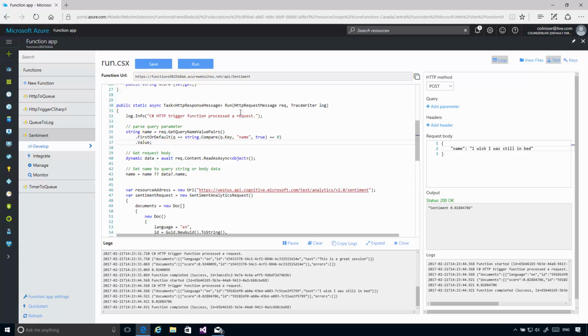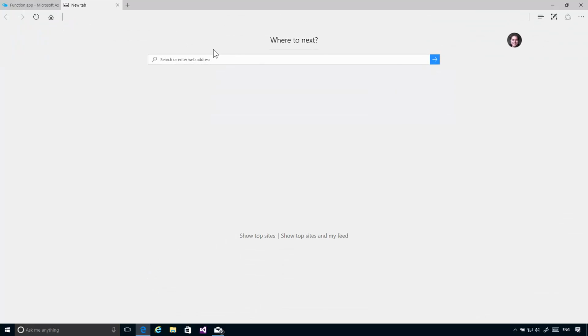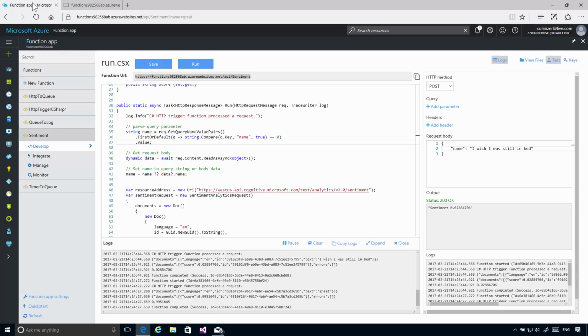And of course, I could actually take this URL, paste it into my browser, put a query string on the end, use name, put a whole string in there, and it would just give me a result straight back to me. So let's just, why not do it? Just paste in name equals great. There's the answer, sentiment of 0.99. Of course, this could be a whole web page comes back, or some JSON data that we use in a single page web application.